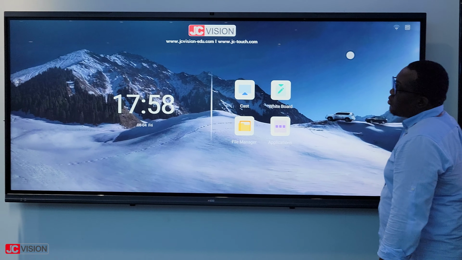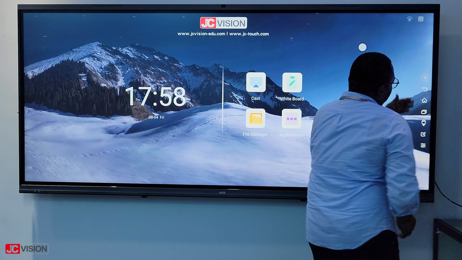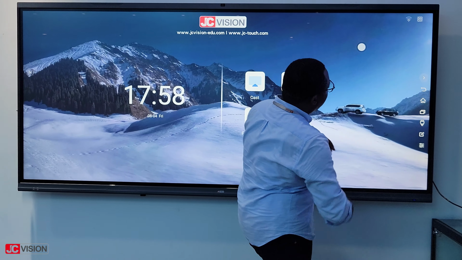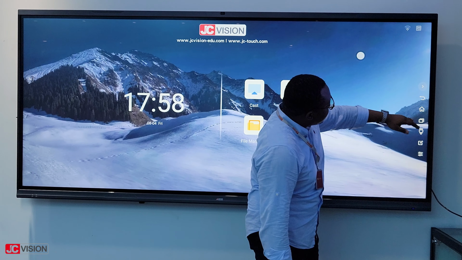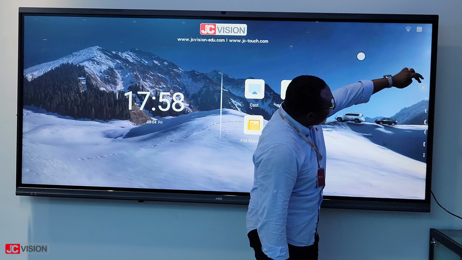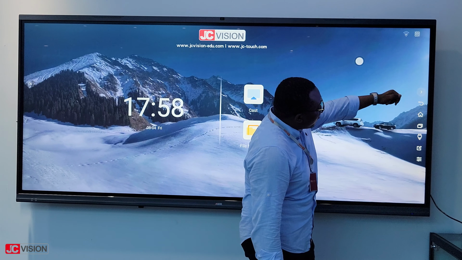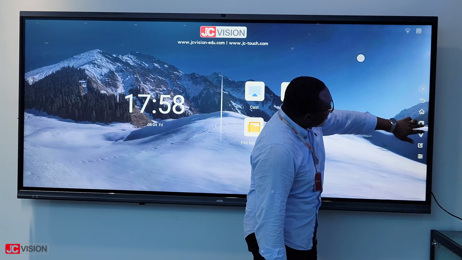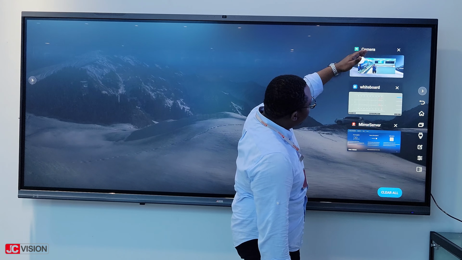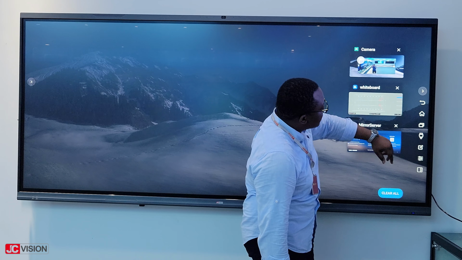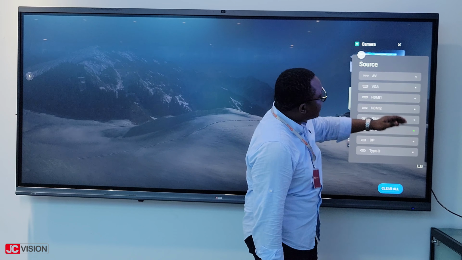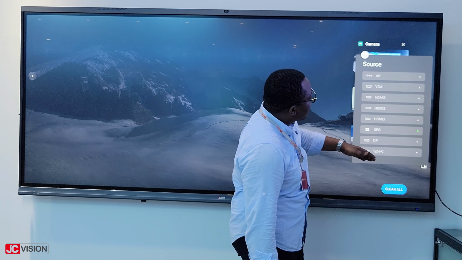Apart from this, you also have features on either side of the screen, where you can access different functions. The top option being to go back, then the home screen. Then if you have multiple projects open, you can see them from this. You can access the different ports that are connected to the screen.